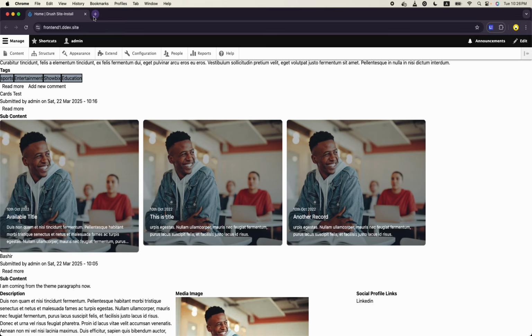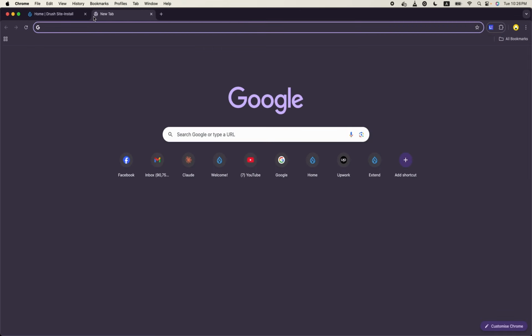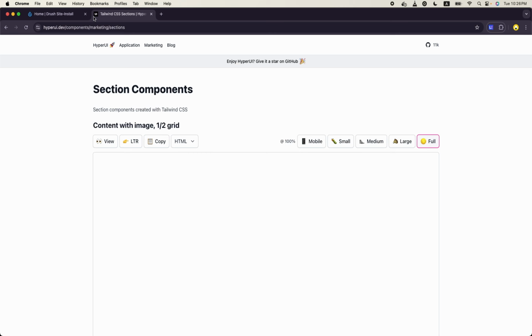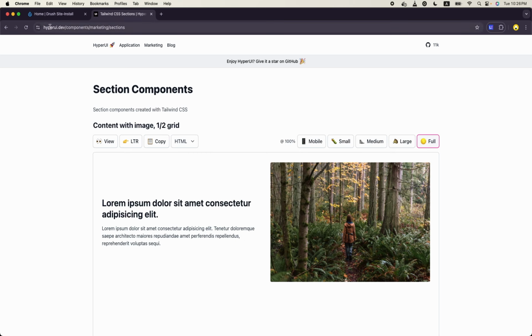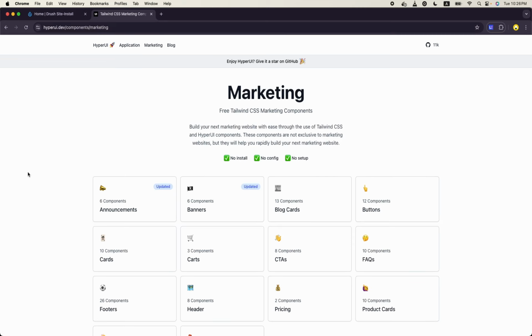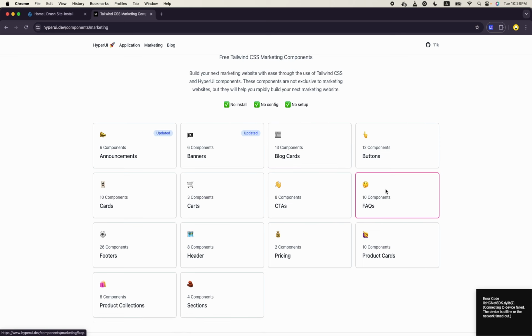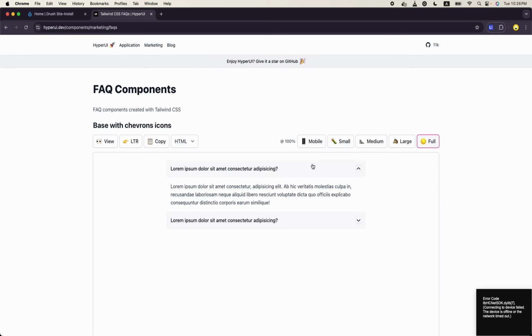We start with creating an accordion. So what is an accordion? I will again go to Hyper UI dev, and by the way we are very thankful to them because they are helping us with this course in Drupal, and we will be turning some of their components into Drupal structure. So if we come to the marketing, I think, and then the FAQs, so you might have seen something like this which is called accordion. So let's do this in Drupal.